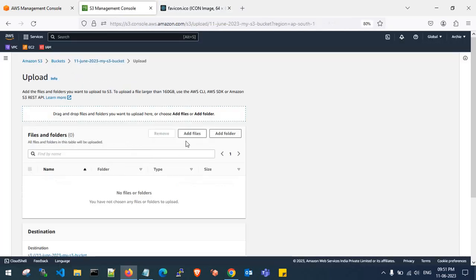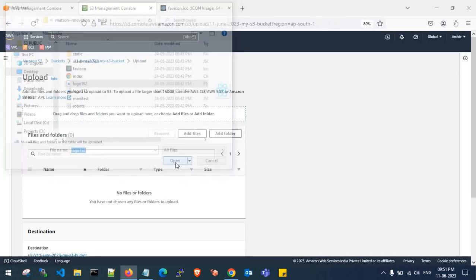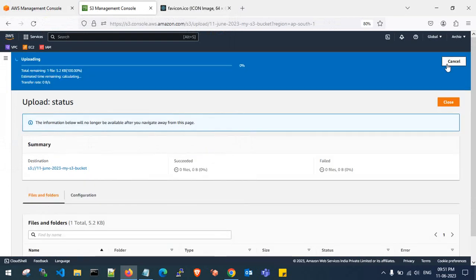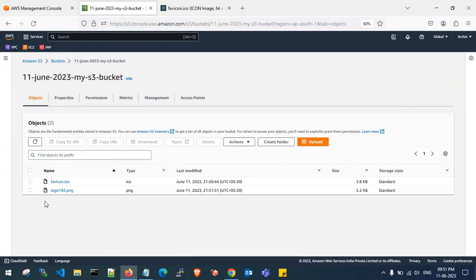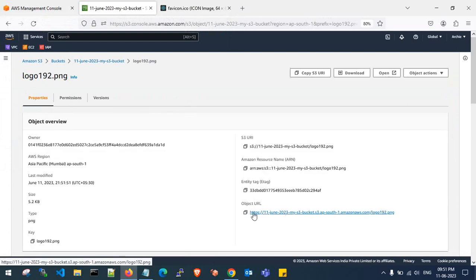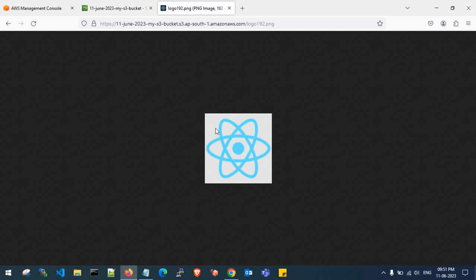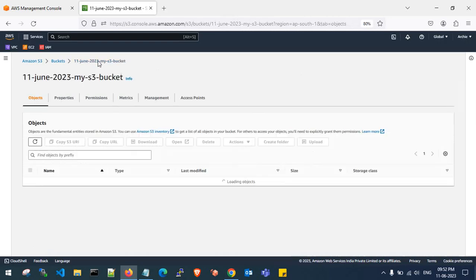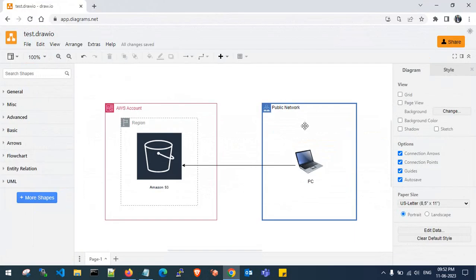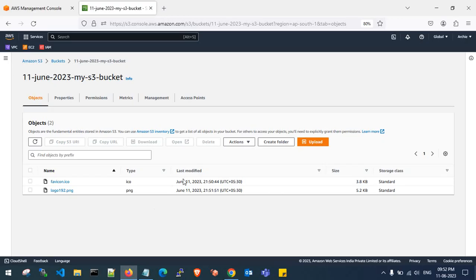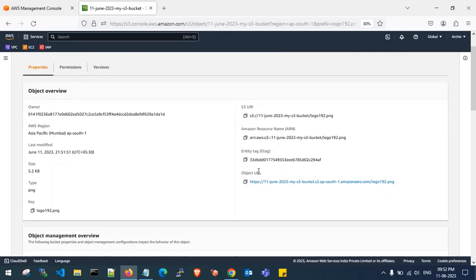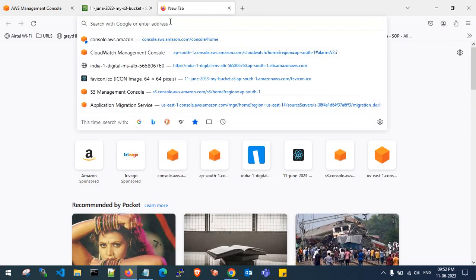Let me upload one more file. So this is where you can access your bucket objects from the outside internet. You connect from your own personal computer over the internet, and you connect to the S3 bucket using the URL of the specific object inside any region or any AWS account. With the object URL you need to fetch it from the internet.